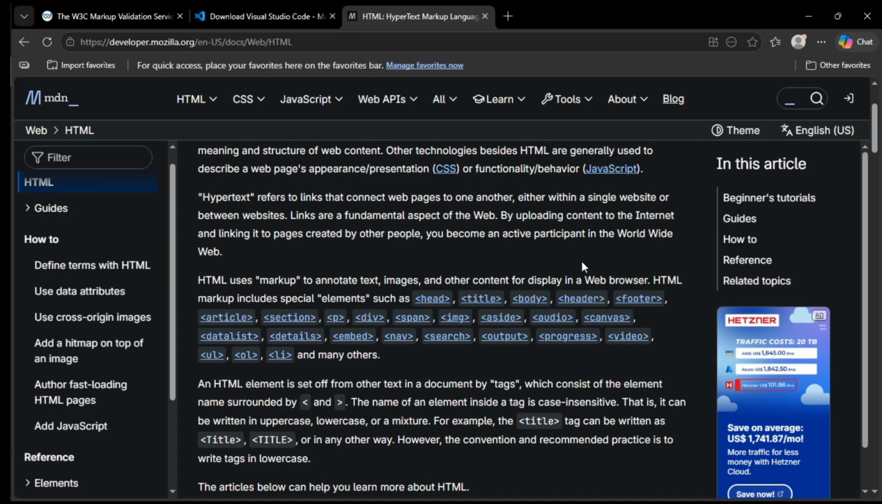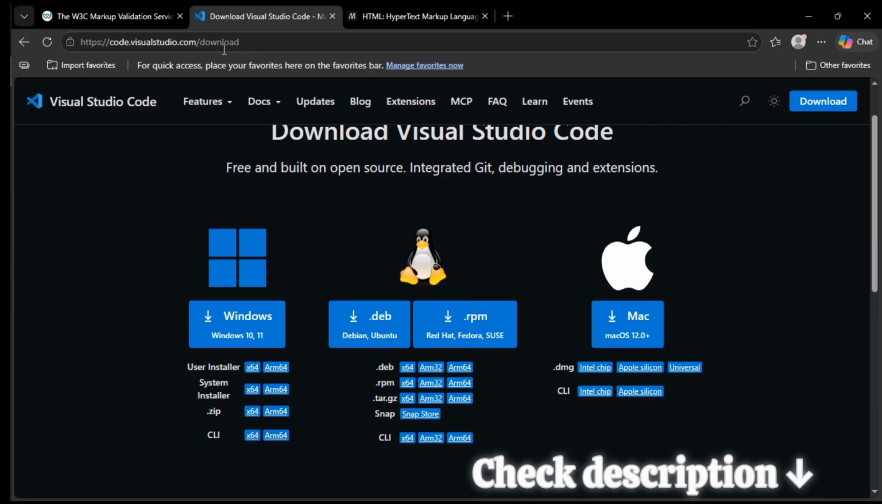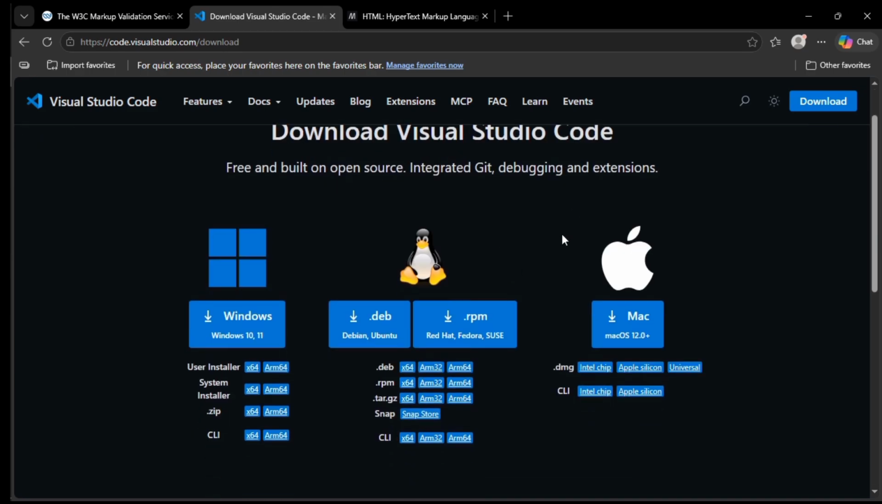So now you're going to download Visual Studio Code. I'm going to put this link in the description, or you can just copy it down. You will download Visual Studio Code according to your system. For Windows, here are the links. For Linux, here are the links. And for Mac, here are the links.